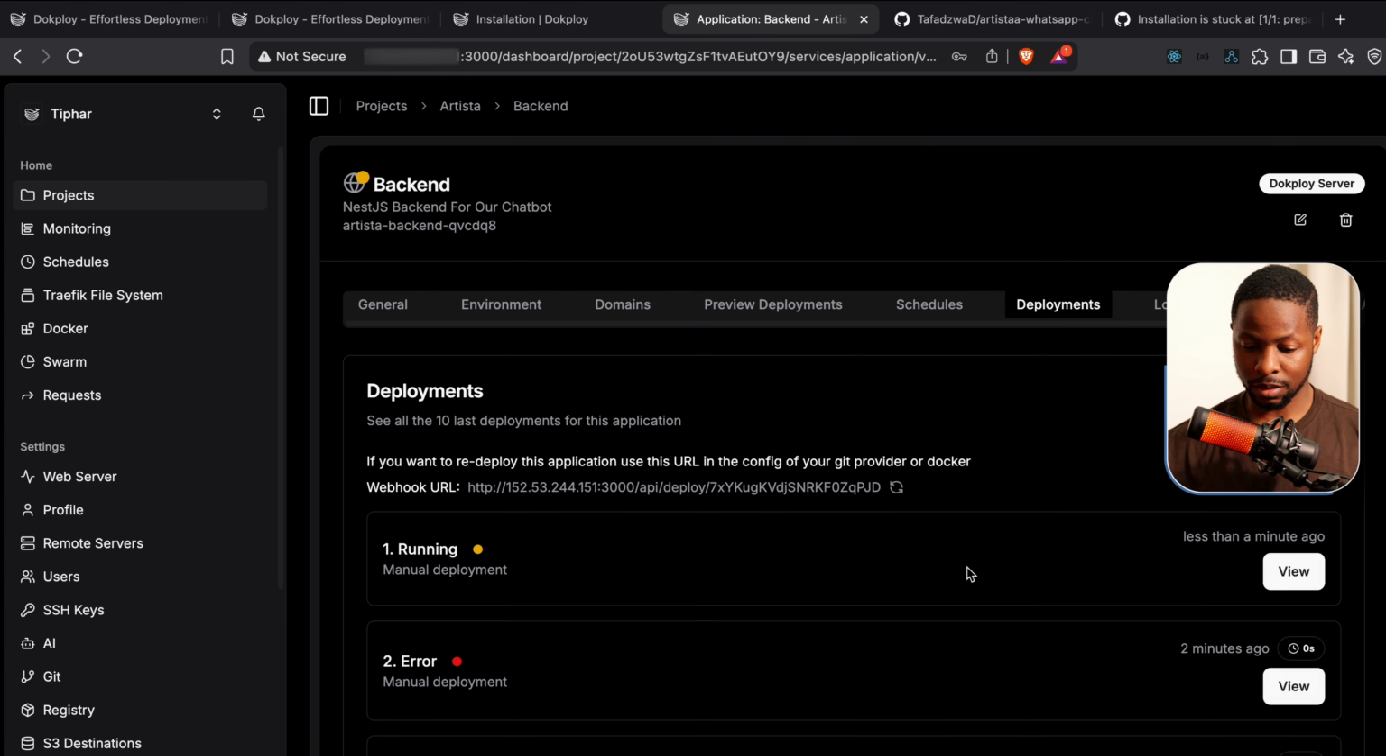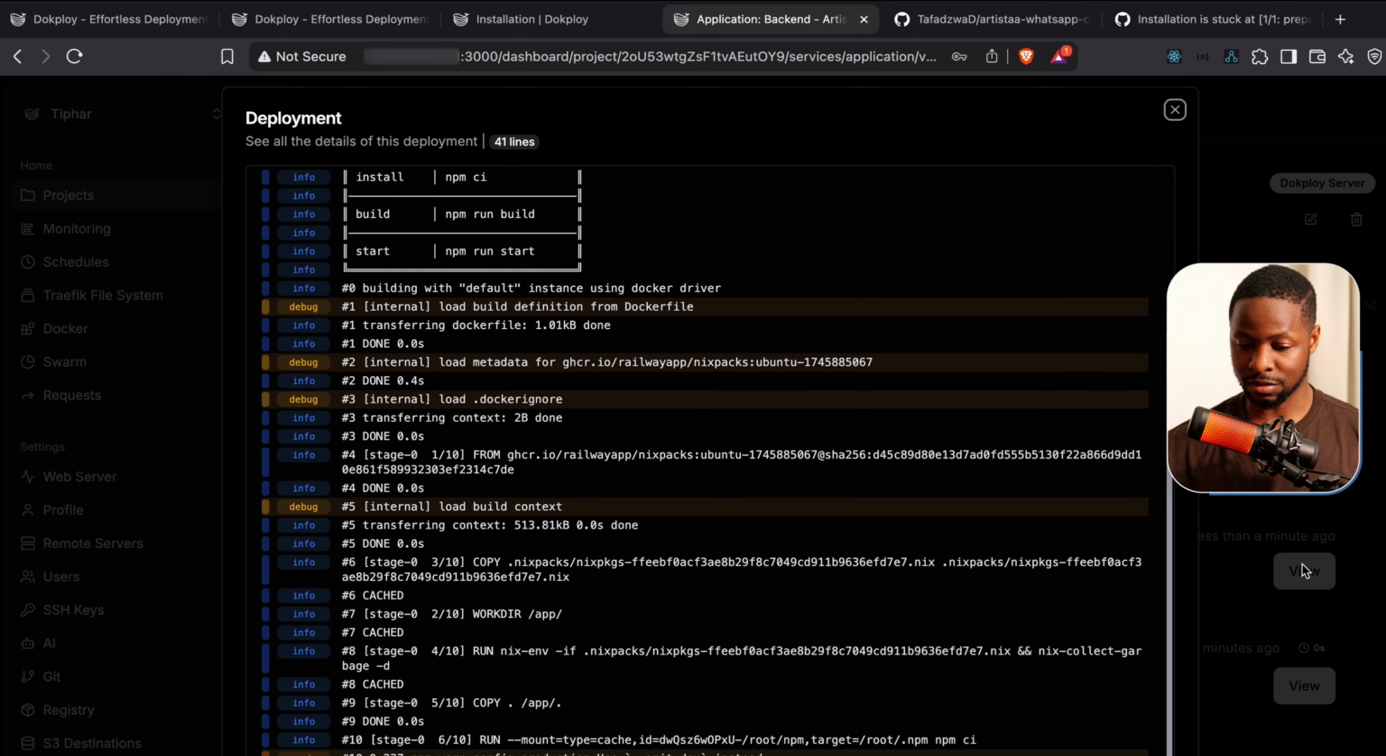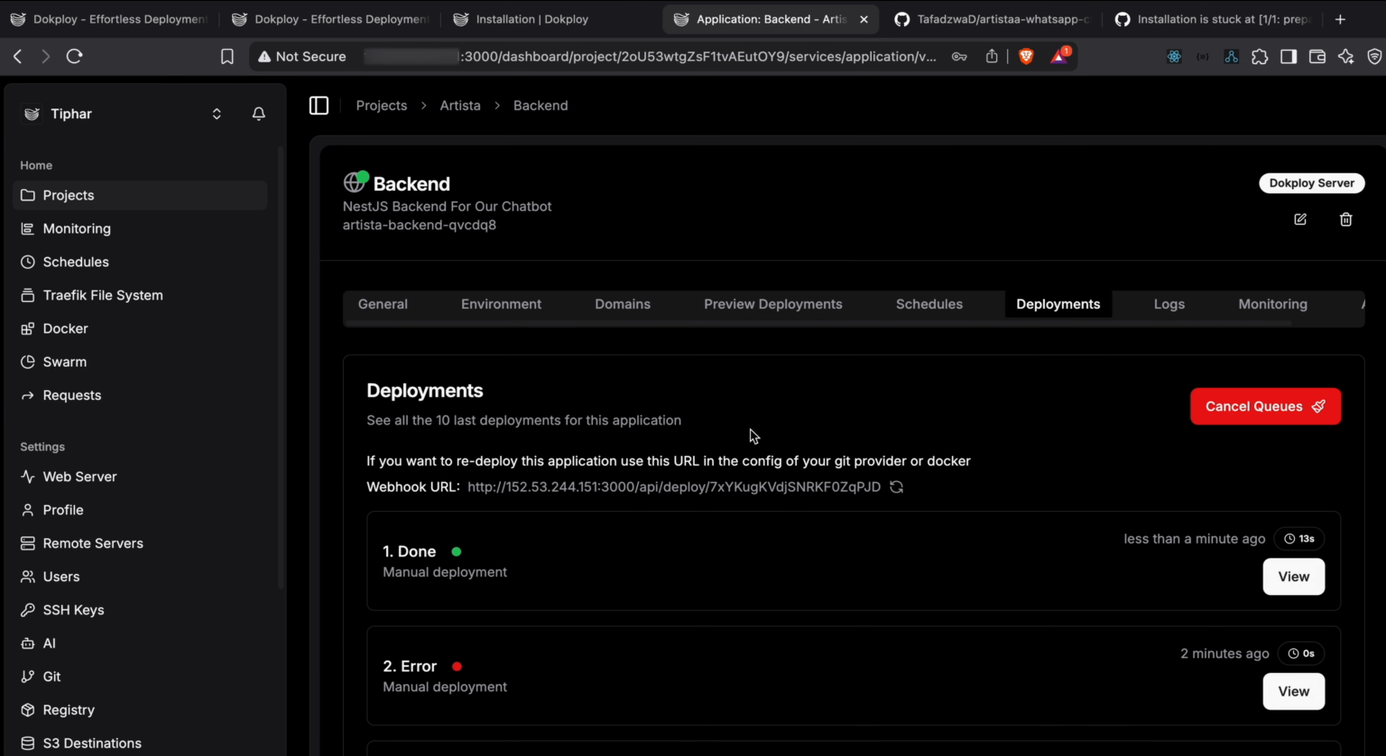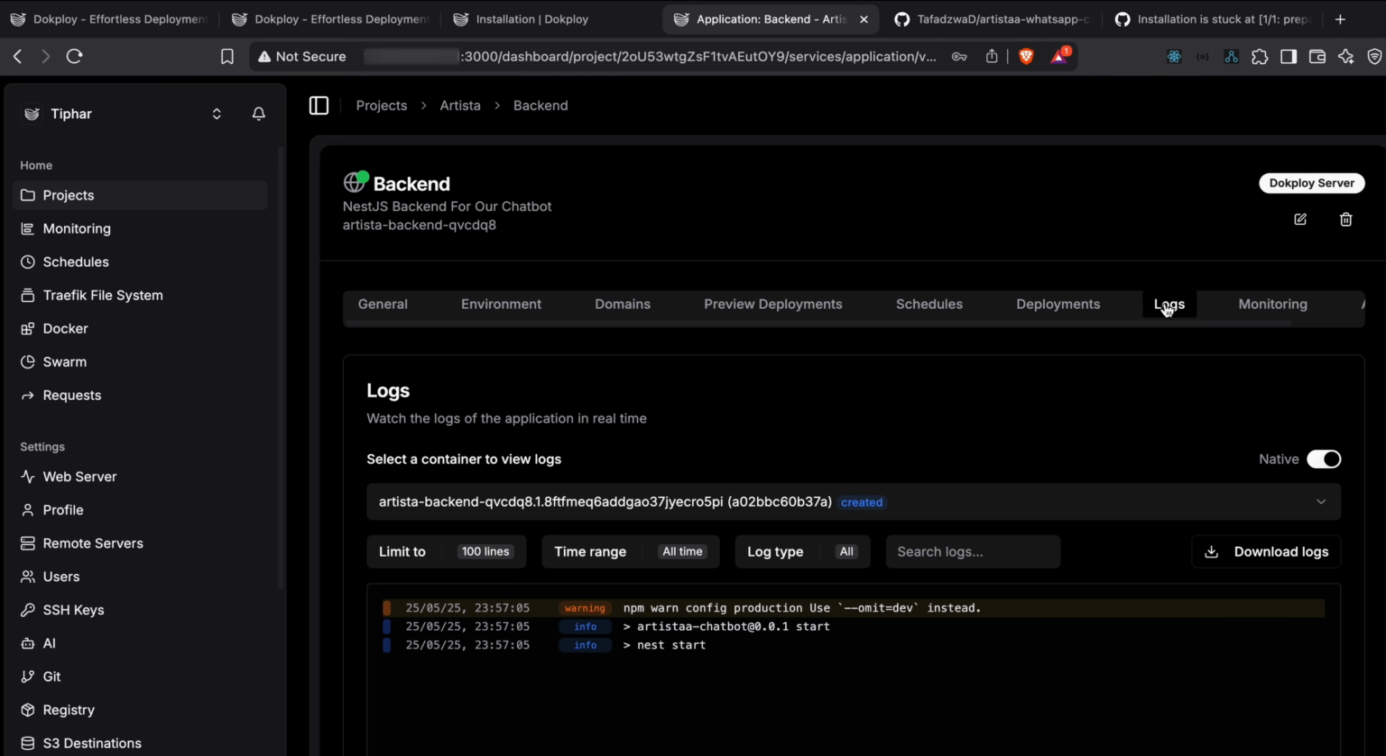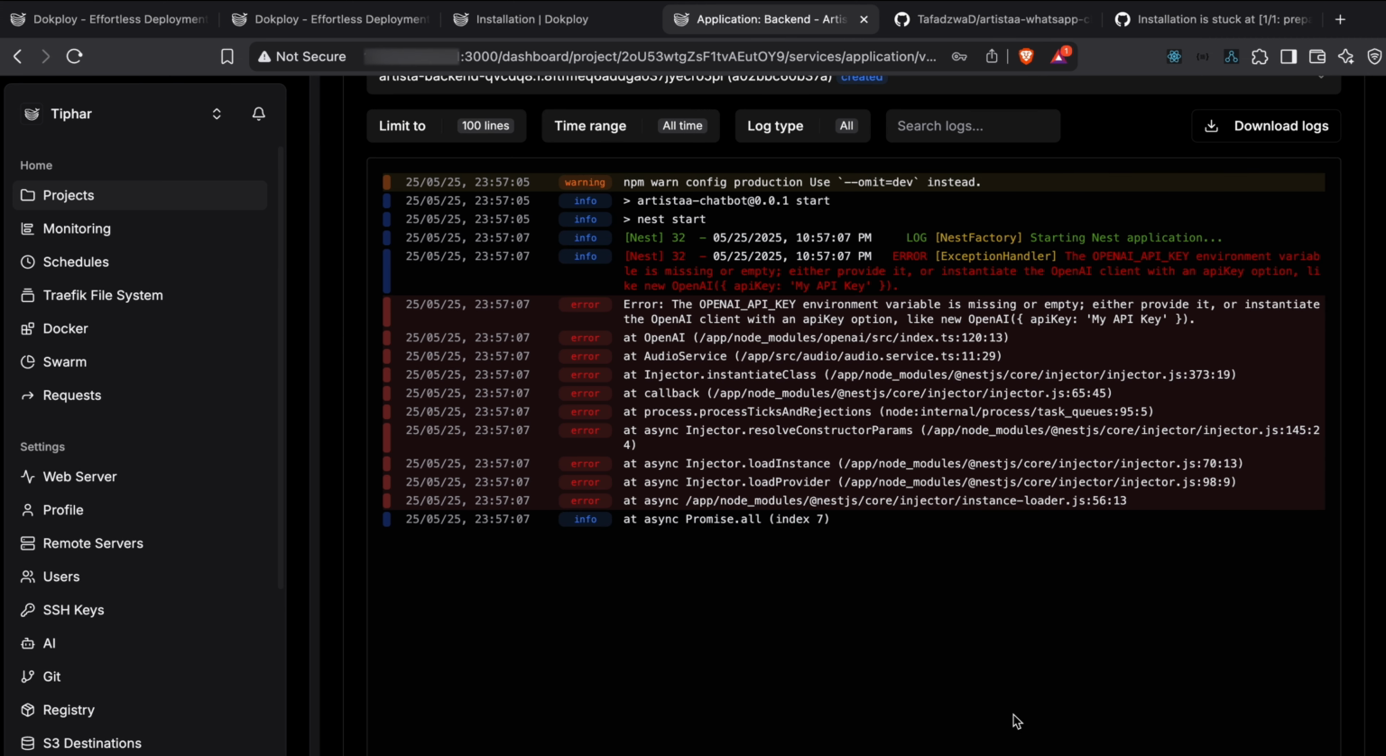Click Deploy. Our deployment is running. Let us review. Our application has been deployed, but let us go on to the logs now. You'll see that Nest has started. The OpenAI API key environment variable is missing, so the application has failed.